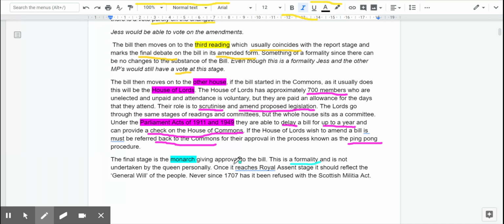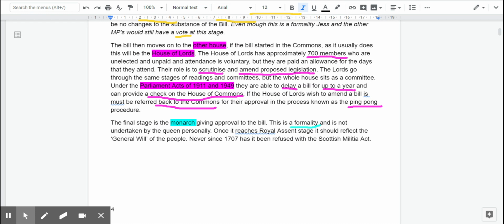And it's often not done by the Queen personally. Once a bill reaches the royal assent stage, it should reflect the general will of the people, and no monarch has refused to give royal assent since 1707 with the Scottish Militia Act. So royal assent is very much a formality and isn't really going to change very much, and you're not going to expect Her Majesty not to approve it.